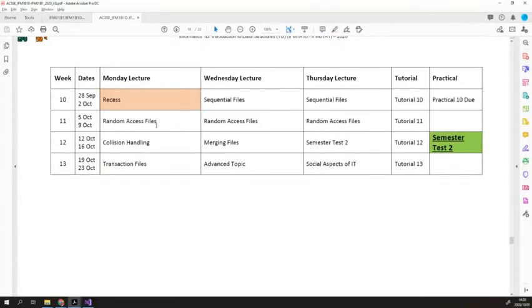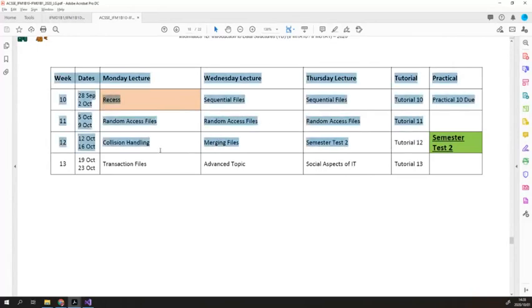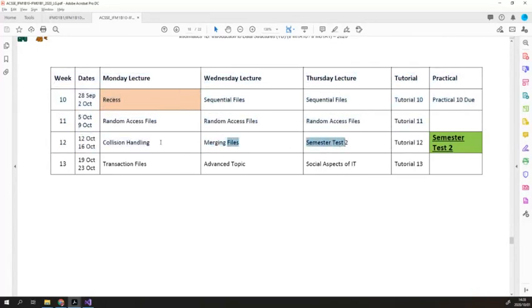So we did random access today. We'll probably cover it next week, Monday again, and then as of Wednesday, we'll start looking at collision handling and merging. And then that week of the semester test, we'll most likely only discuss the semester test things, depending on how things are. Otherwise, we'll start moving over to the other concepts. I'm assuming you're very eager to get on to delimiters. It uses a different stream, by the way.